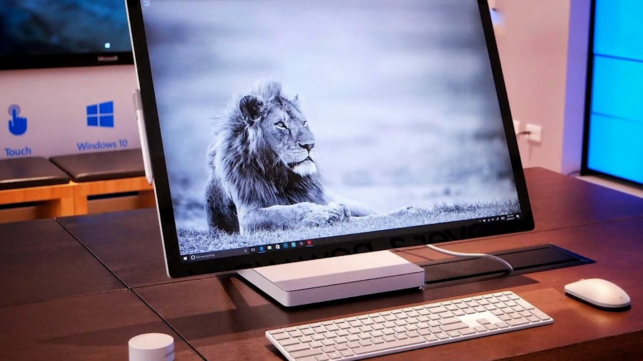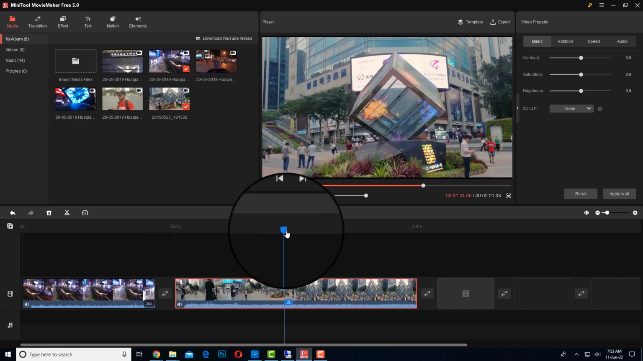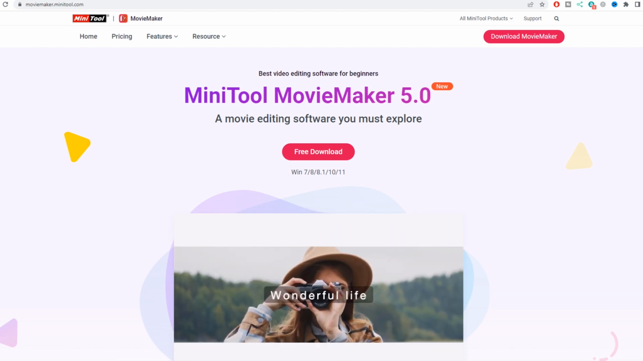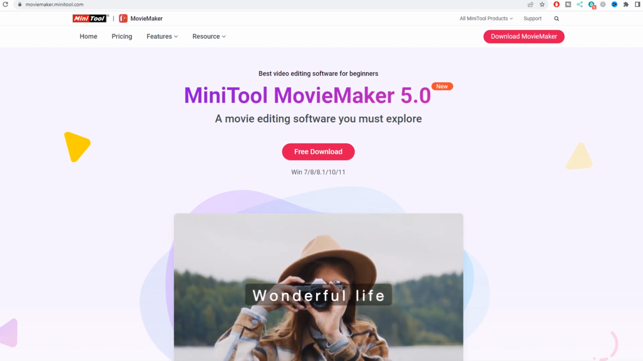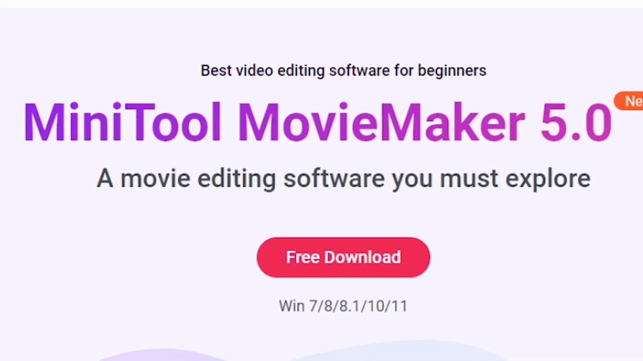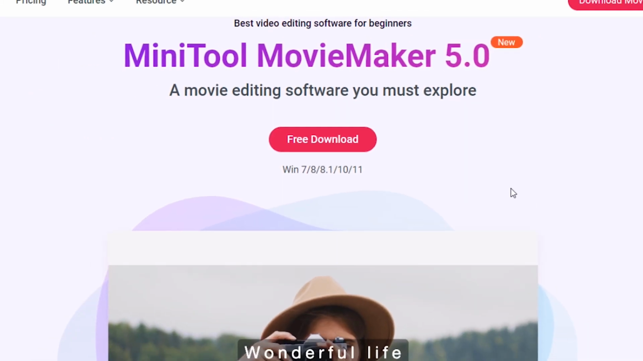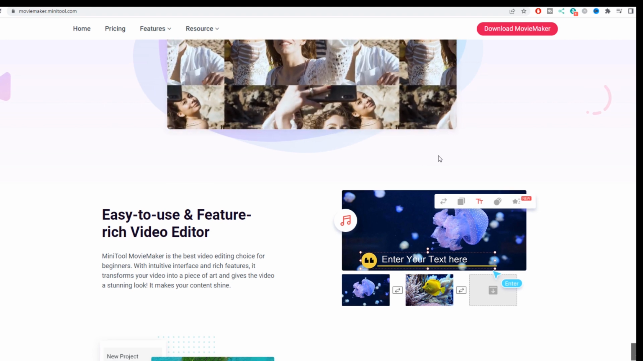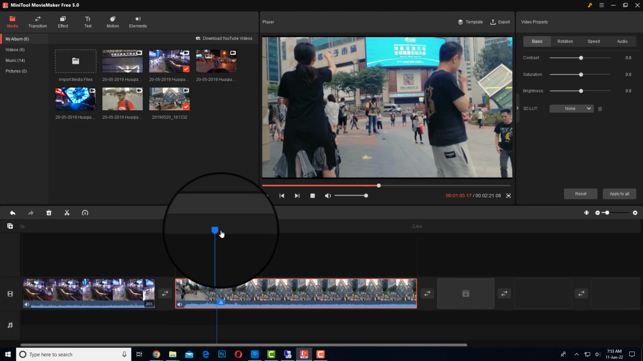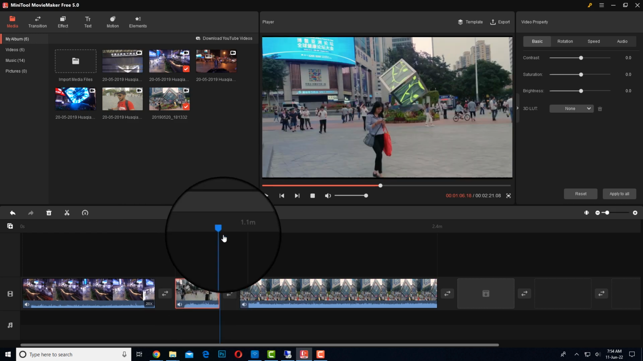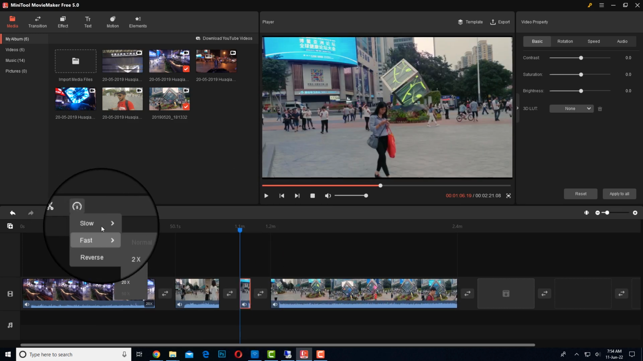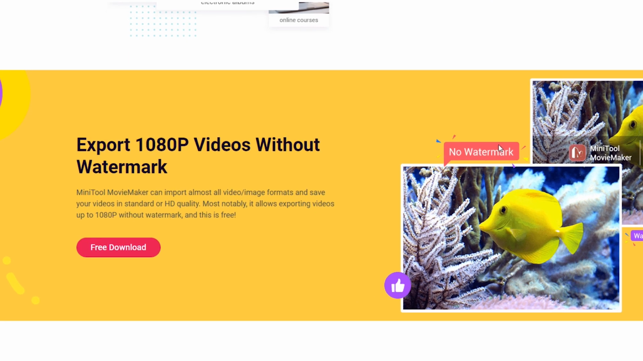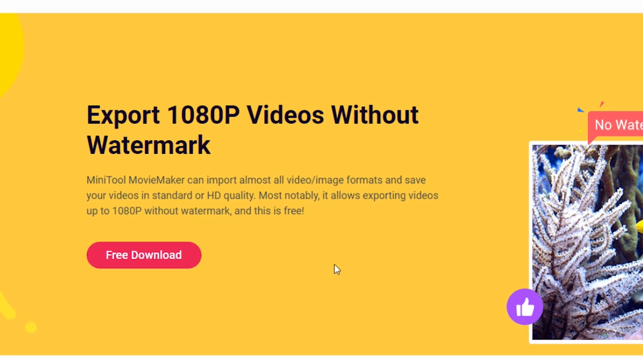If you have a Windows PC or laptop and you don't have any good video editing software installed on it, then in this video I'm going to share with you a free video editing software named MiniTool MovieMaker. It's an easy to use video editing tool, and you don't need any kind of professional skills to edit your video. Just drag and drop, and with a few clicks you can edit your video, and most important, you can export your video on the free version without any kind of watermark.